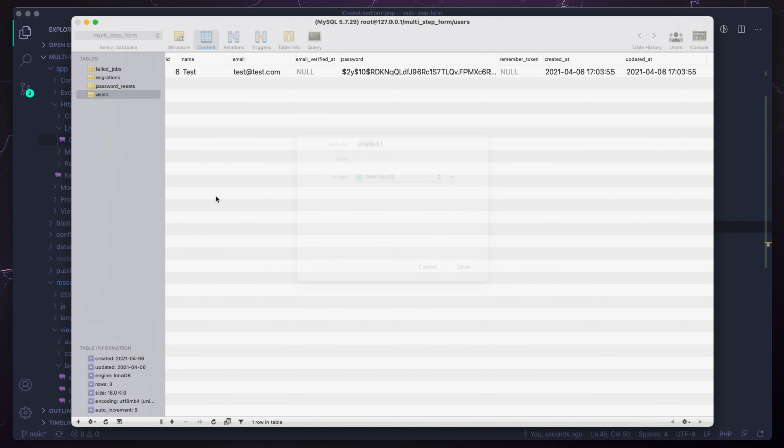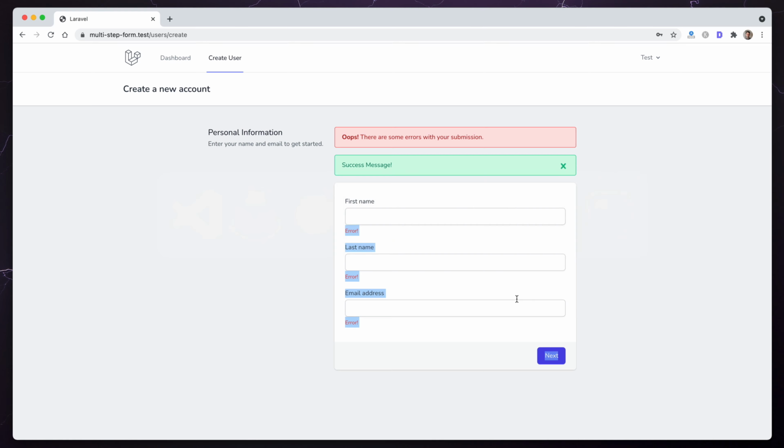So the next step will actually be implementing validation. As you can see, it's kind of annoying that we have both of these showing. That's not how it should be. And also, if there are errors on page 1 or any page before the submit page, the last page, we shouldn't be able to click next. That just doesn't make sense. So that's what we're going to do next.